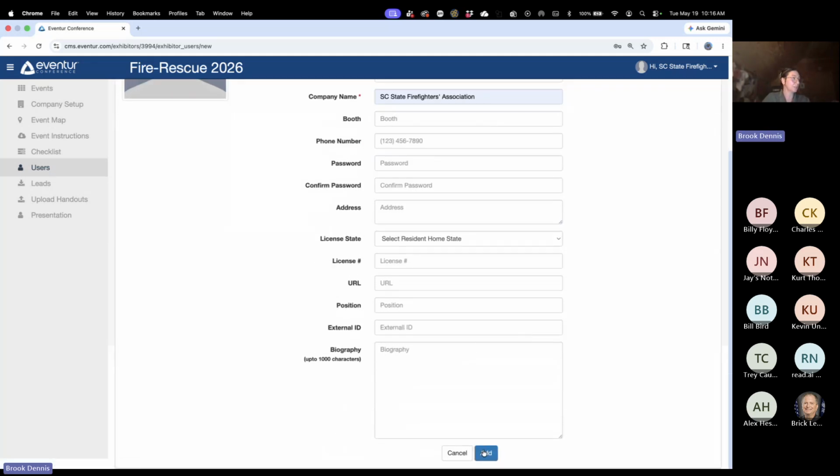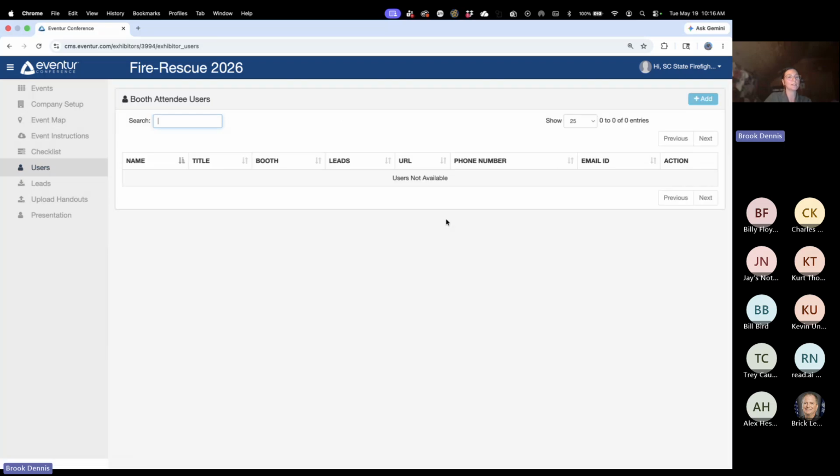So again, you would just click add, and you would do that same process for everyone who will be attending fire rescue. After you have added them as a user here, that is when they will have access with their individual email again to the front end of the fire rescue app. So that is how you get access there. So that is the user section.